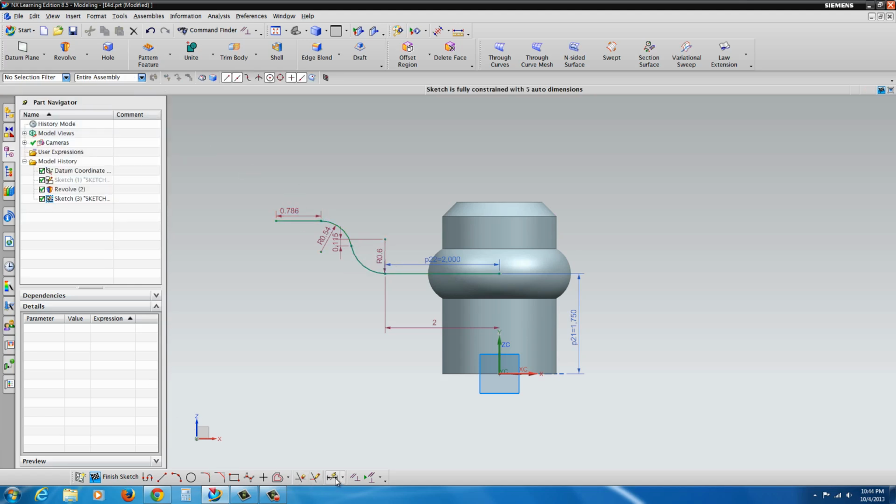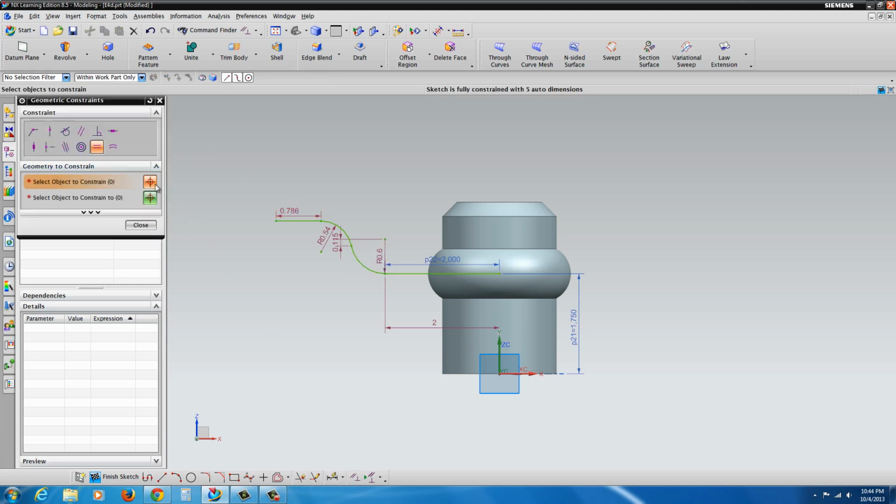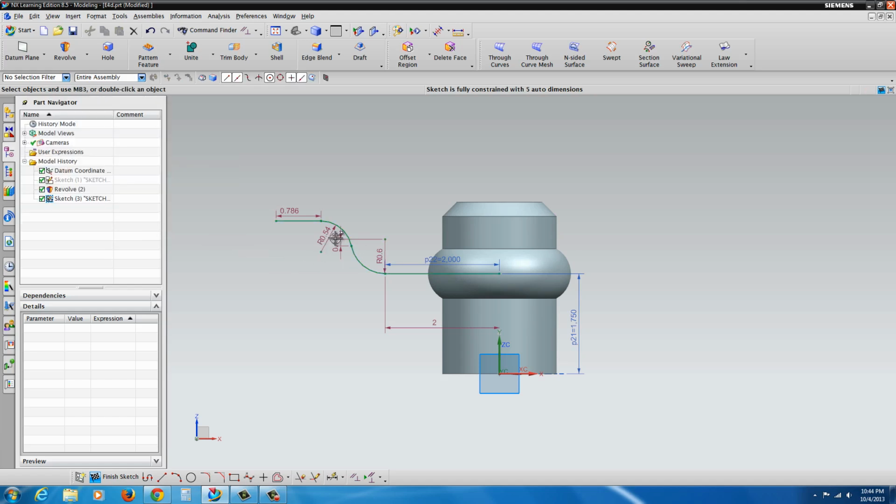Oops. We'll make both those arcs equal, so make sure you click on the first one here. Unfortunately, it's not going here. That's all right. We'll go ahead and just put the dimensions in. So it's going to be 0.75. And this is 0.75 as well. Oops. There we go.